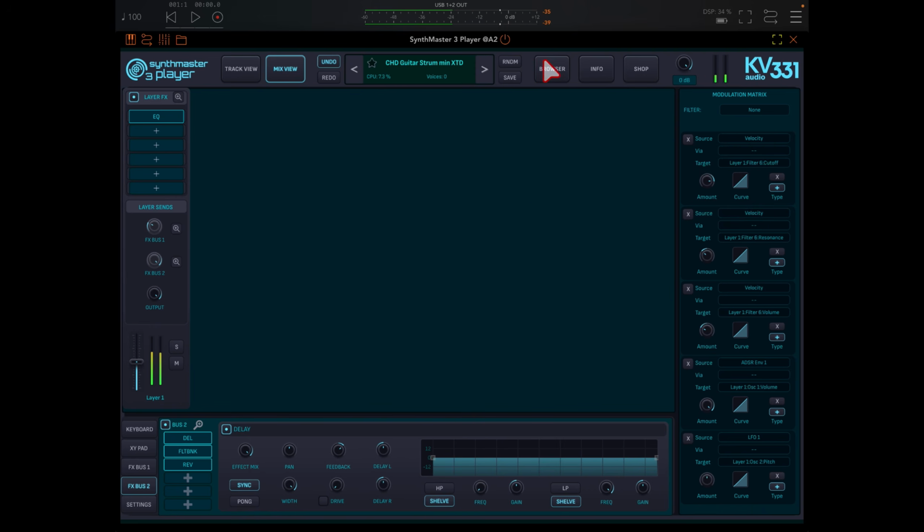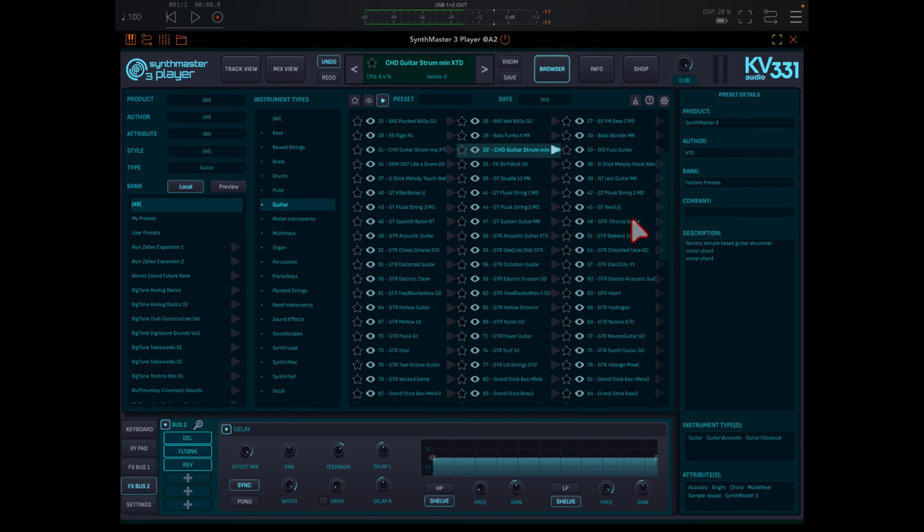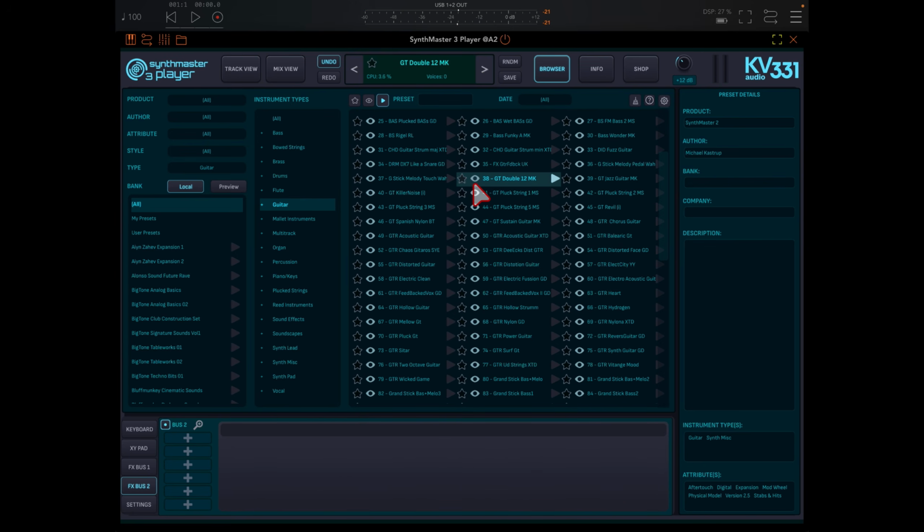Let's go to browser, and I want to add a guitar now. So let's see, where's my guitar heart? At the moment you'll see it just automatically plays, but my guitar strum is still the instrument, right? That's important. If we double click on any of these, it's going to load it in. So for example, if I go, right, what's this guitar double? I'm just auditioning it now.